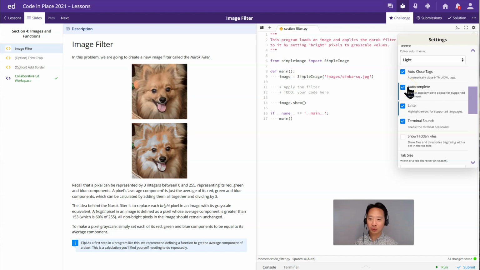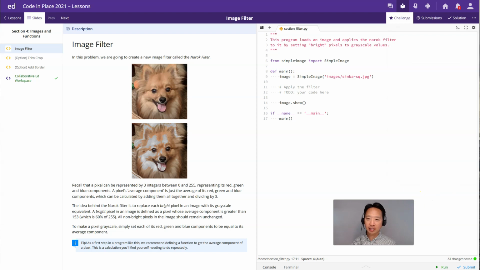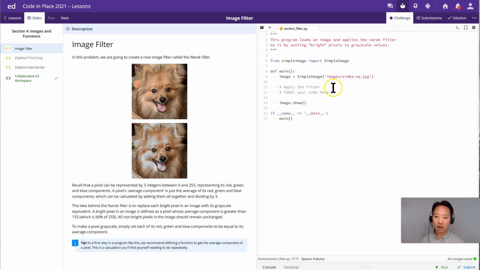Autocomplete is going to give you a list of things that you can choose from, so that you don't have to worry about having the wrong variable name or the wrong method name. And linter is going to be doing some basic syntax checking for you. So when I turn these on, it's now going to complain if there's a problem. So let's just walk through and we'll see.